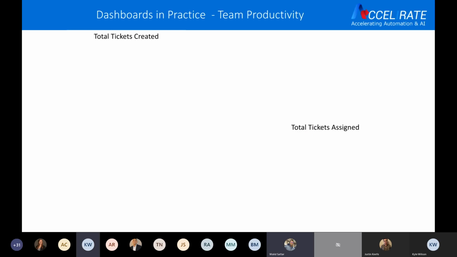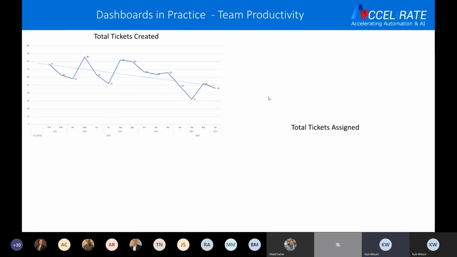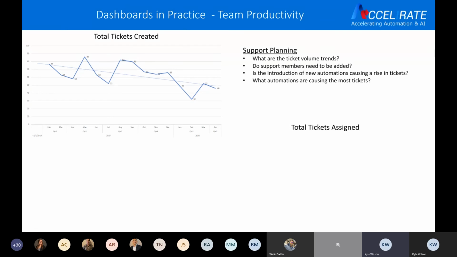Great, thanks, Walid. So, when you've taken a look at your automation workload, you next want to take a look at how your support team is performing. So the first thing that we take a look at is the total number of tickets that have been created or incidents. You can use that simultaneously. And what we use this for is planning for our support.